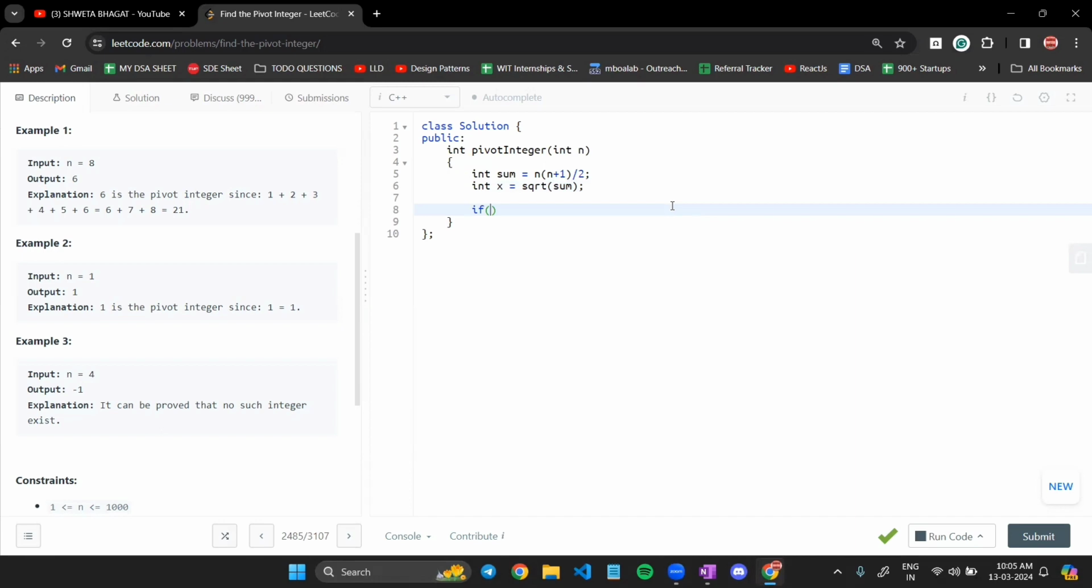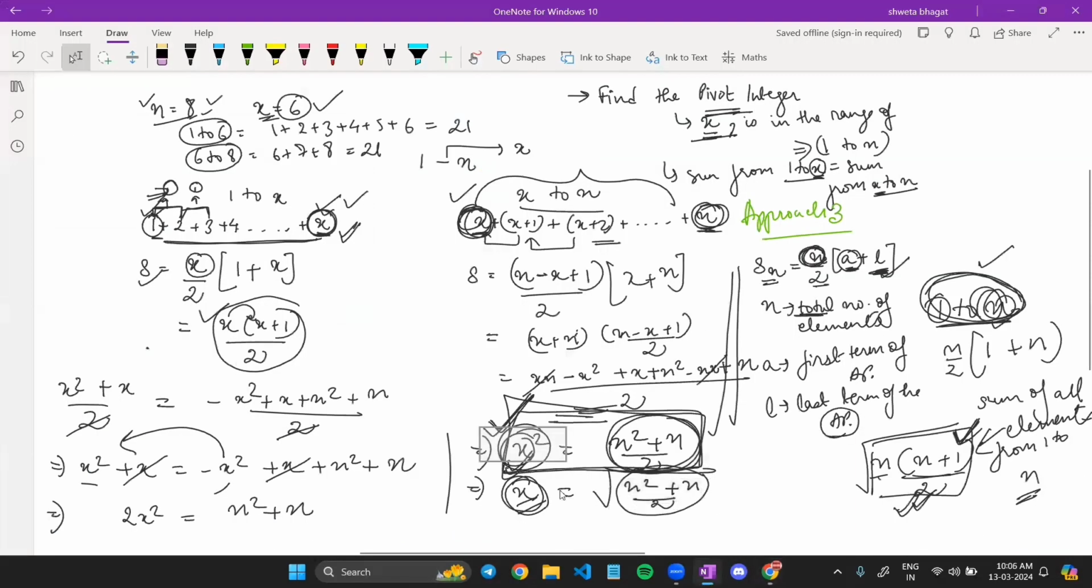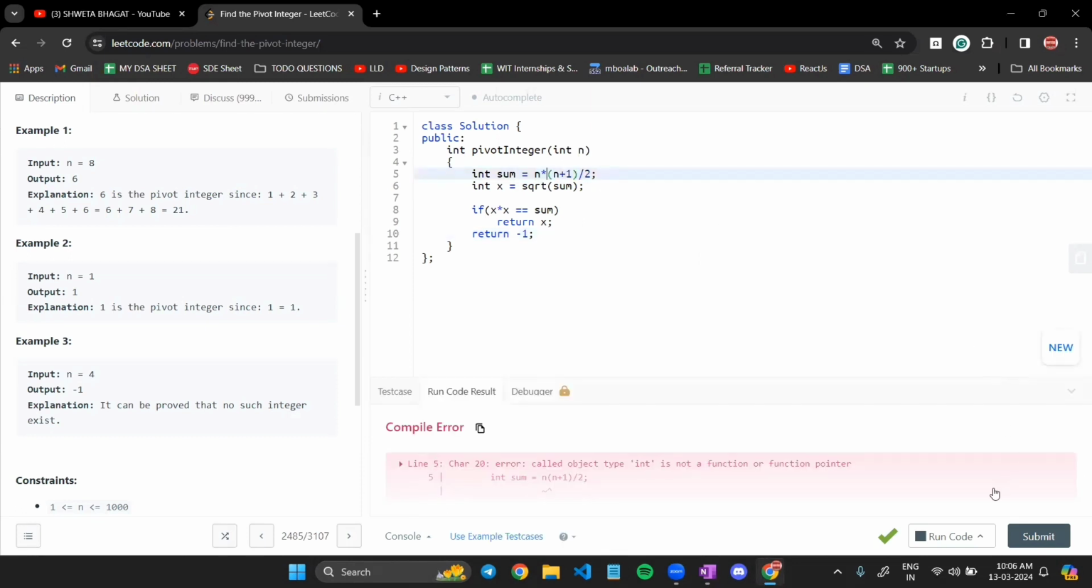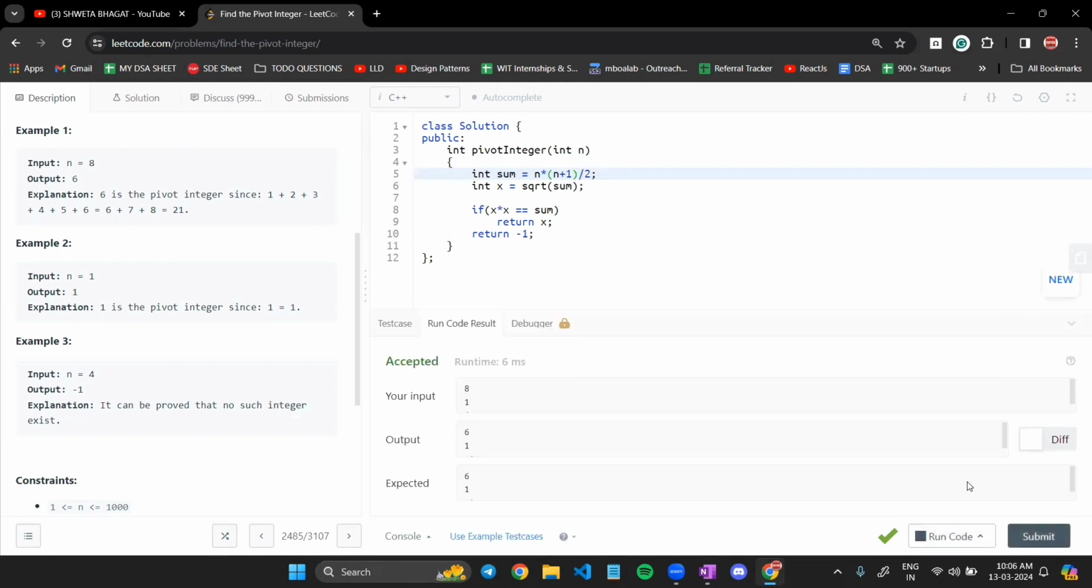So if we get the square of this x, if this x square is equal to the sum, then what does it mean? It means that we have got a pivot, correct? So if this x square is equal to this sum, then in that case we will return this x. Otherwise, it means that we have not got an integer such that the sum from 1 to x is equal to x to n. So in that case, we'll simply return minus 1. Now, let's run this. Sorry, here it would be into. So it's giving us the correct answer.